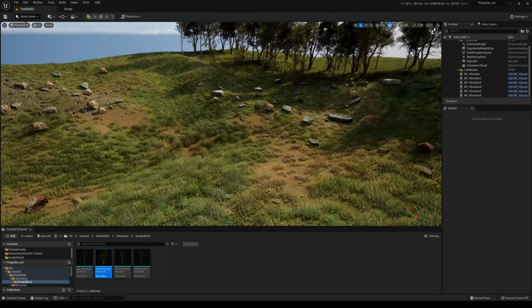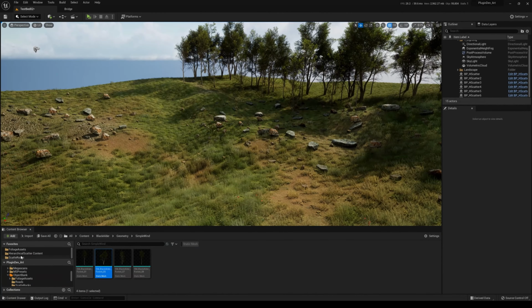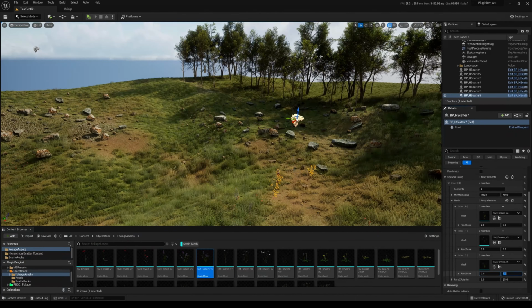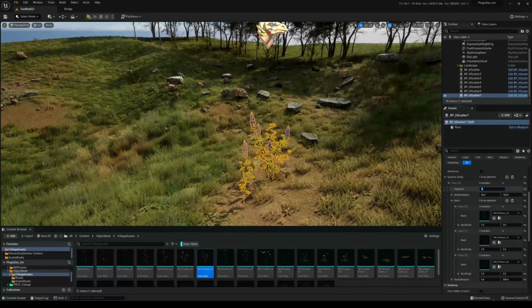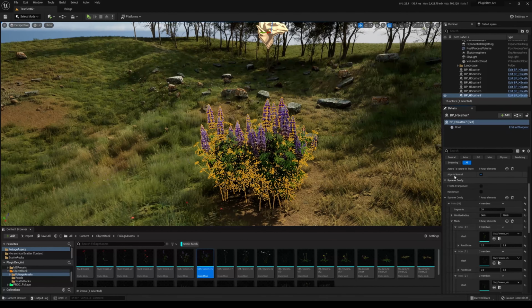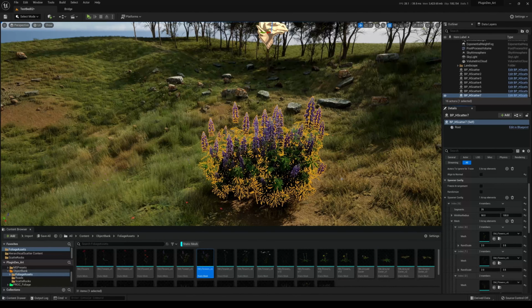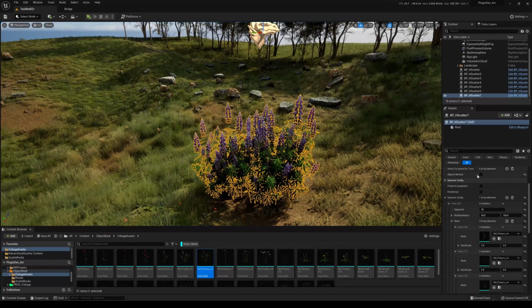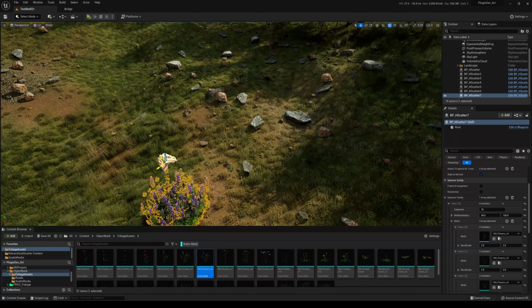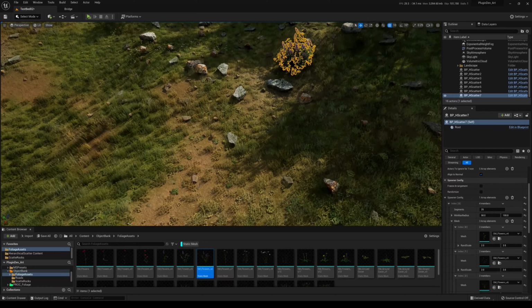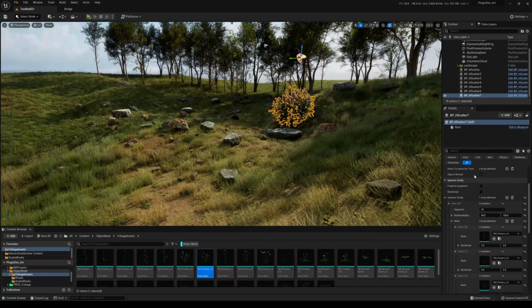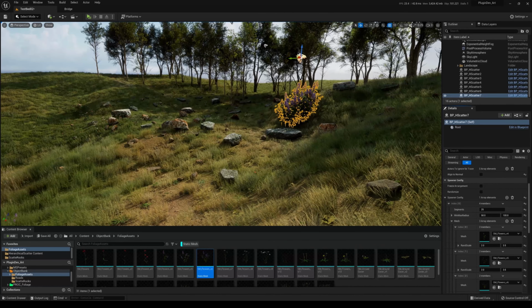Next, I can show you how I make some bushes. And even for this, I'll remove align to normal, because if I check align to normal and if we place the bush in this slope, it's going to look weird. Like it's all spawned in this direction, so we don't need that. So I'll just uncheck align to normal. It's going to be spawned straight.